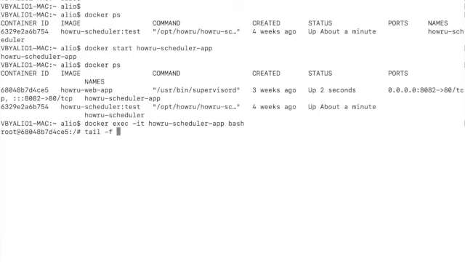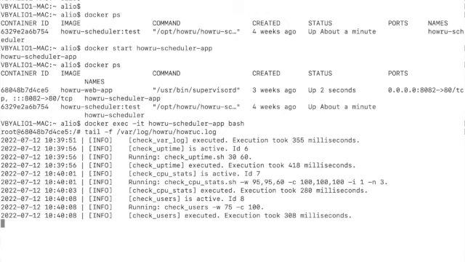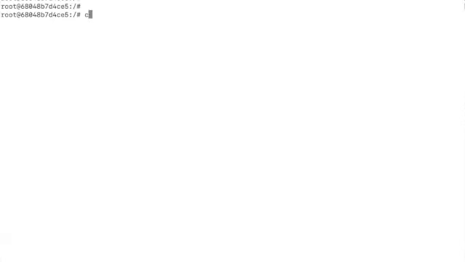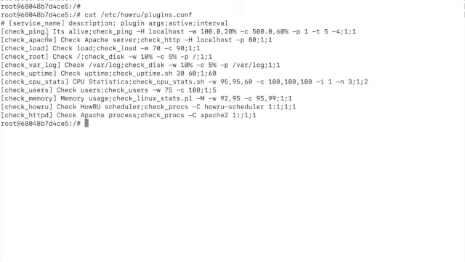And if we tail the howruc log, we see it's running some checks. So the HowRU scheduler is running here. We can also look at the plugins here, and we can see it's a few different ones. We check Apache processes and Apache server. We have some standard Nagios checks for the HTTP server on this container.